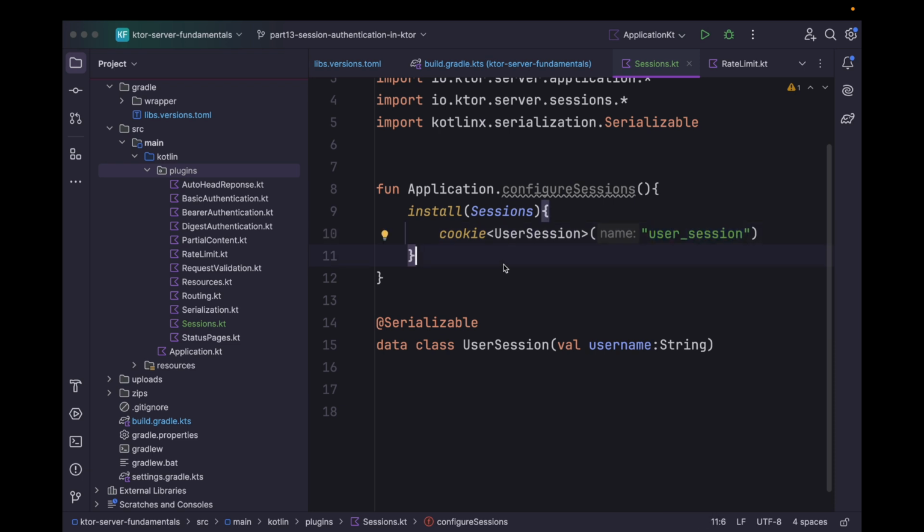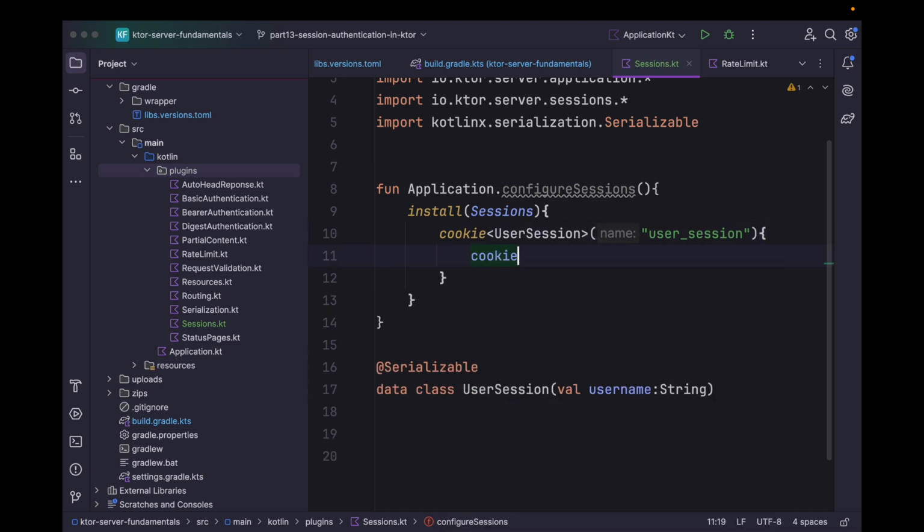By default, this session is valid for the current route, but we can specify the path as well. We can say something like cookie.path equals, and we can specify the root path, making it effective for all the routes. We can also specify something like /api or /admin, so it will be effective for only the routes that begin with this path, admin. For now, we have the root path.